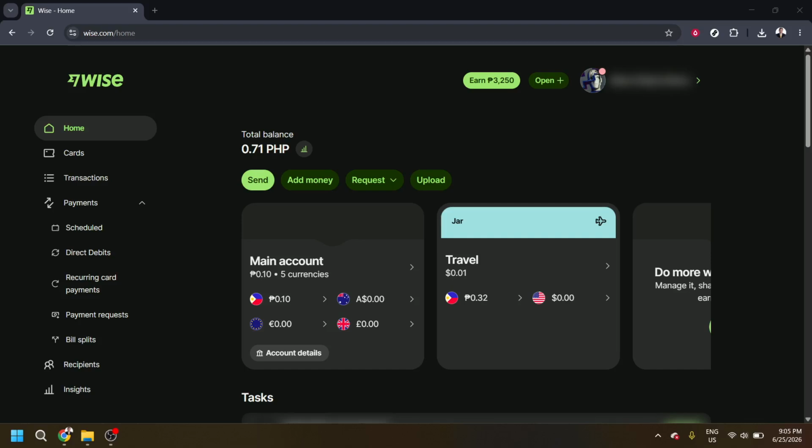No downloads from some sketchy site, no workarounds, just a simple trick using a feature that's probably already built into your browser. So here's the plan. We're going to use a built-in browser feature to turn the Wise website into a standalone app. It sounds fancy, but I promise it's just 3 simple steps. And by the end, you'll have a dedicated app icon sitting on your desktop, ready for one-click access.